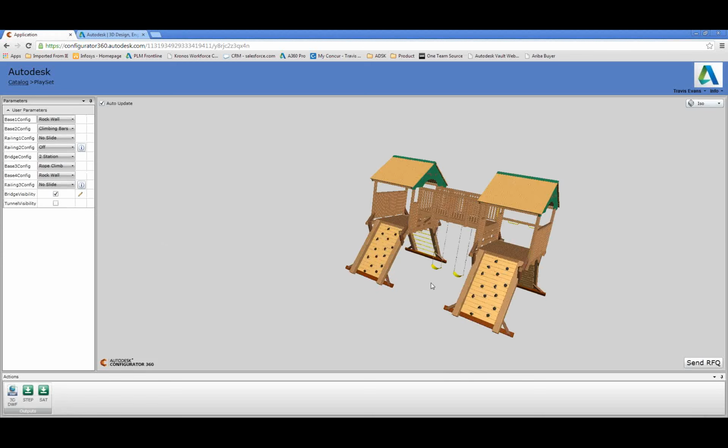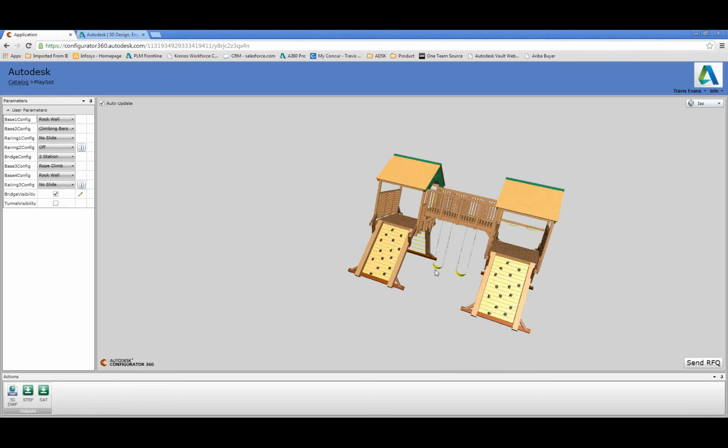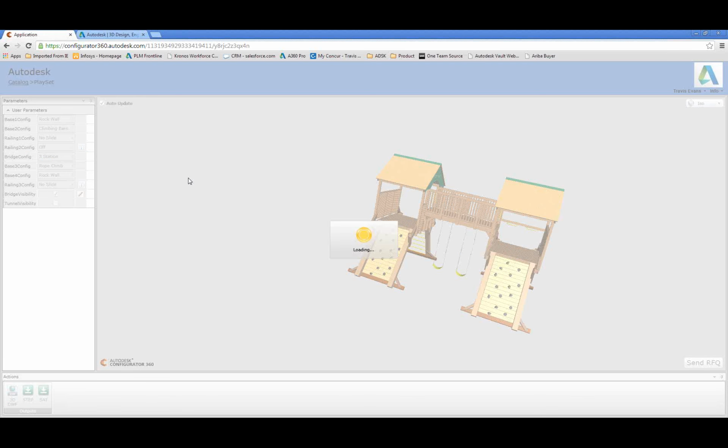So we can see that now I have two slides. I have two swing sets in between these two bases. Maybe if I wanted to change that configuration and add a third set of swings, I can go ahead. Configurator is just going to run those rules, run those checks. It's not apparent to the user, so they don't know what's going on in the background. They don't have to understand the engineering perspective. They just want to say, hey, what options are available and what does it look like when I choose those options?